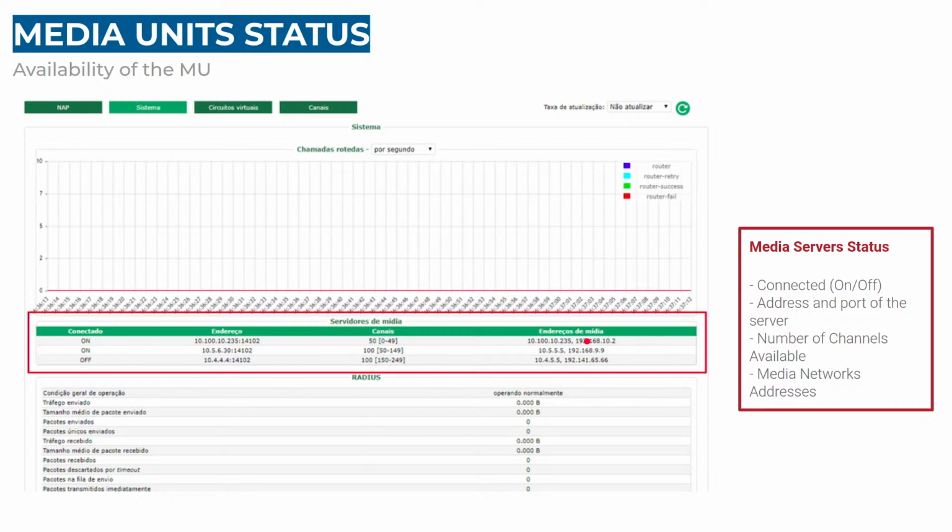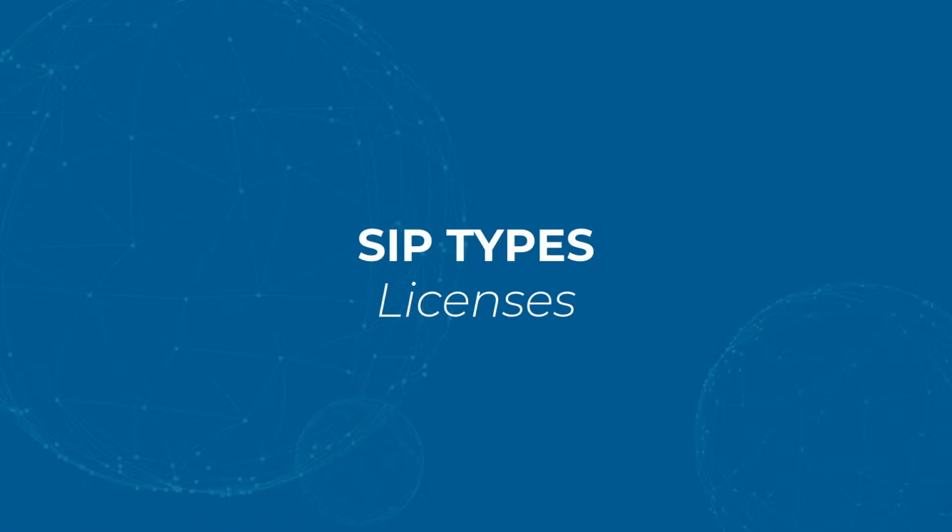This is very useful once you want to see if you have a problem. If you want to see, okay, let me see if the media unit is okay, if my network could connect with that network. So this is a very simple way to see the status of the media unit. Okay, let me know if you have any question about media units.